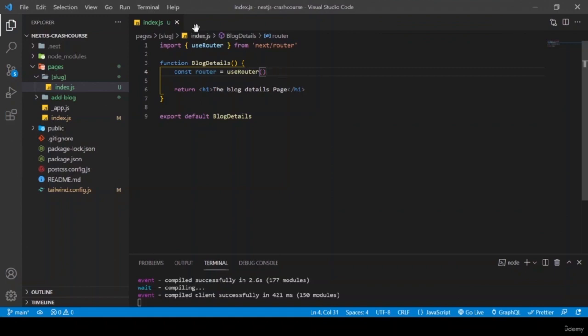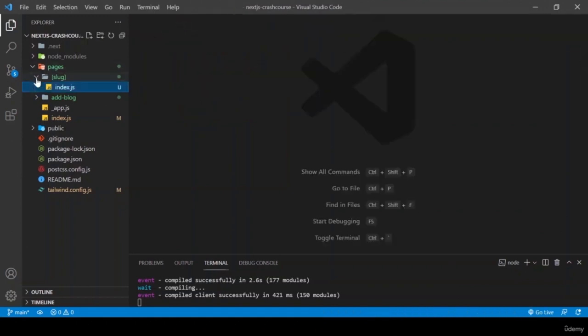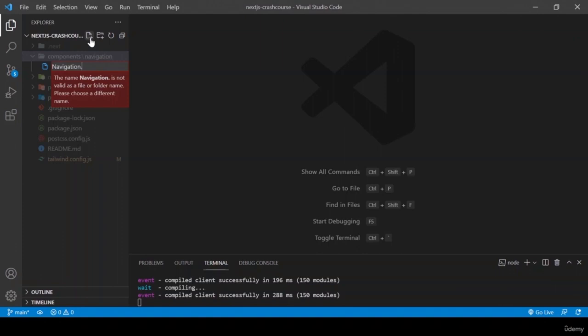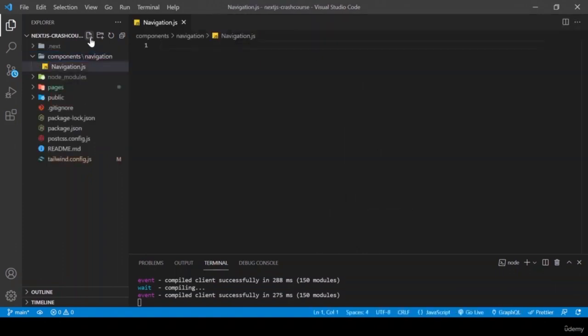So since we are at navigation, it's time for us to build navigation. I would go to the root folder of our app, and I'm going to create a components folder. Inside this components folder, we are going to create a navigation component. So we are going to create a new folder called navigation, and inside that folder, we are going to create a navigation.js file. Now the idea is that this navigation component is going to serve as the navigation bar for our entire application. So let's get started by writing out the JSX.